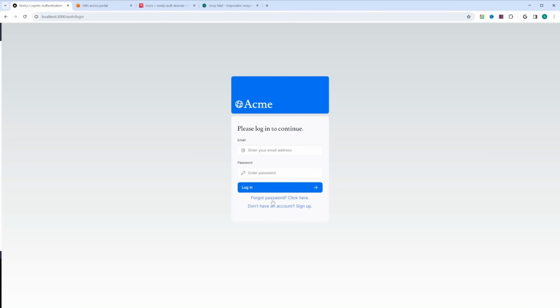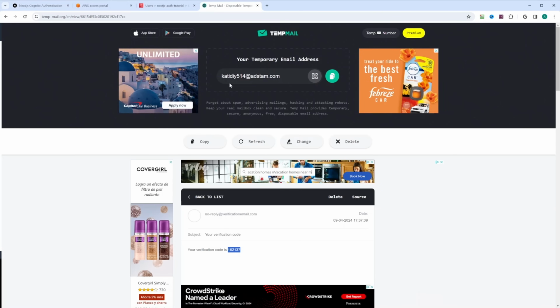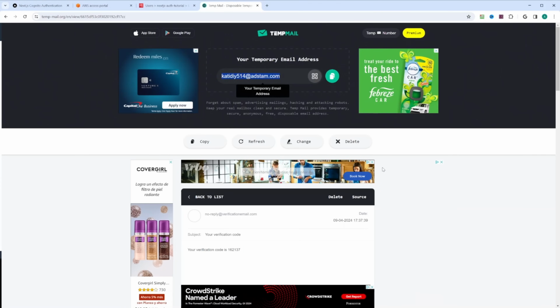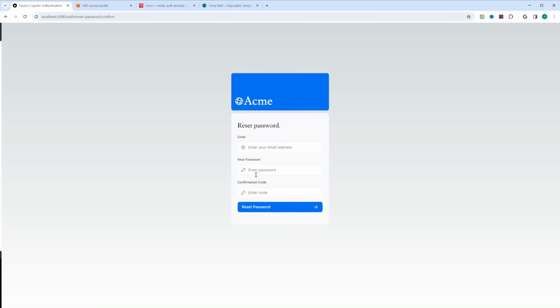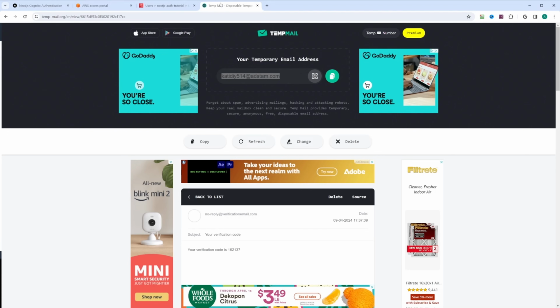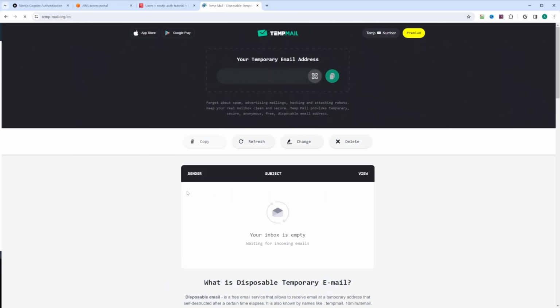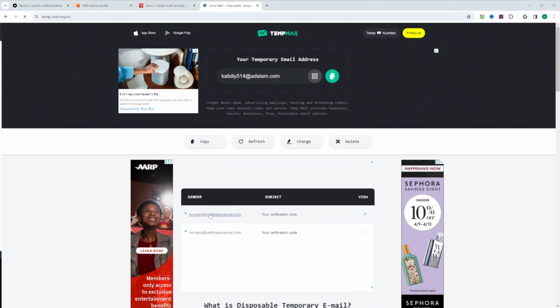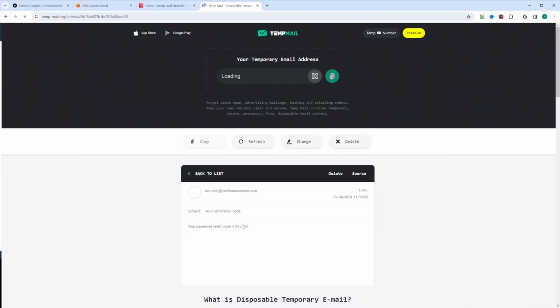Let's click on forgot password, and it's gonna prompt us to enter the email. And in the temp mail, we still have this new email. So let's copy this, and we're gonna paste it and click send the code. Let's go to temp mail, and let's go back to see if we got a new code in there. And as you can see, we got another verification code. Let's go ahead and open it up and copy the code.